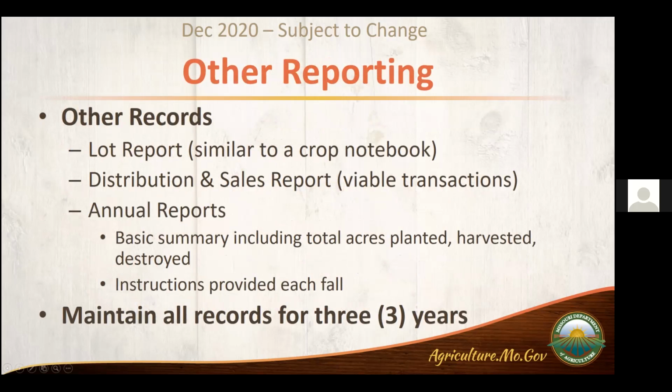In addition to planting reports, there are a few additional reports to complete. First, the lot report, which keeps notes on each crop for sampling, testing, and harvesting, must be maintained throughout the season, but is not directly submitted unless requested. This will be reviewed upon inspection. Next, for permit holders, it is the distribution and sales report. This is a record of sales or distribution of viable hemp, so only things like seeds or clones. This is not required for non-viable sales.